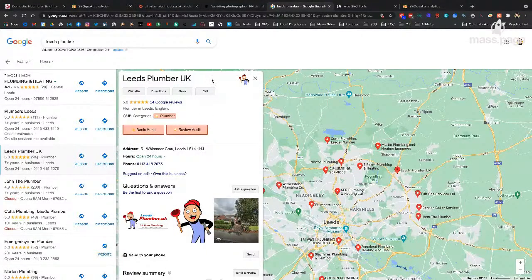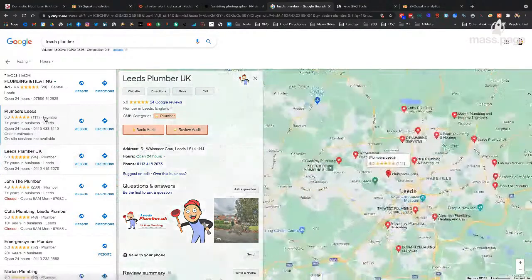So this is GMB Everywhere, which is again another Chrome plugin and a Chrome extension. And what it does is when you actually go into, I've looked up Leeds Plumber here, but you choose a listing. And then when you actually get into the knowledge panel, it gives you these red boxes that are extra analyses of the listing. So it tells me here that this Leeds Plumber UK is only registered on one category as plumber, and the star means it's the primary category. So that's interesting. Some of the other ones will have different ones.